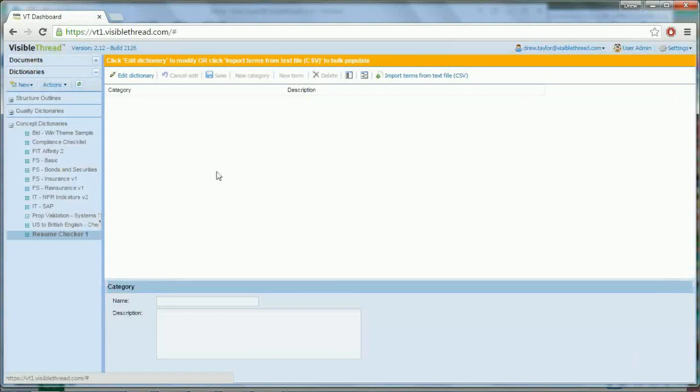Now we're going to use the dictionary editor to add a few terms that we're going to want to locate within our resumes. In order to make any changes to our dictionary, we need to click up here the Edit Dictionary link. This is going to bring us into edit mode for this dictionary, and we can now add our categories and terms. For the sake of this demonstration, let's say that we are looking for security aspects within these resumes, security qualifications.